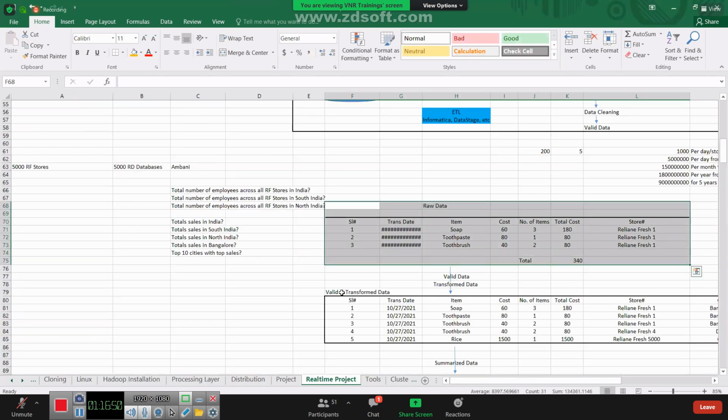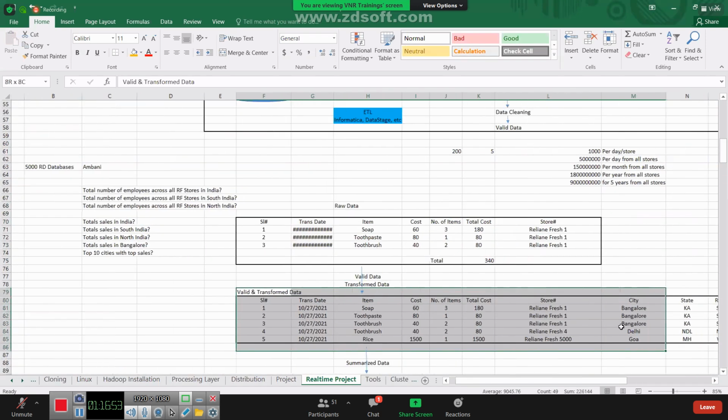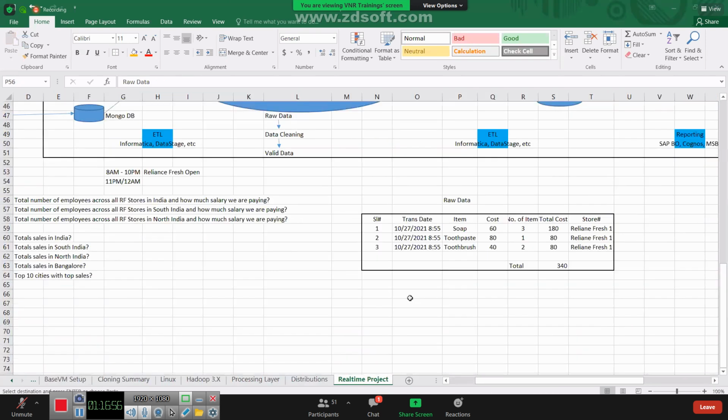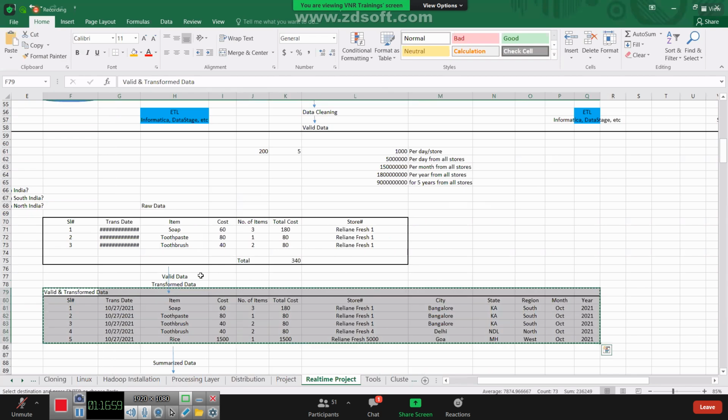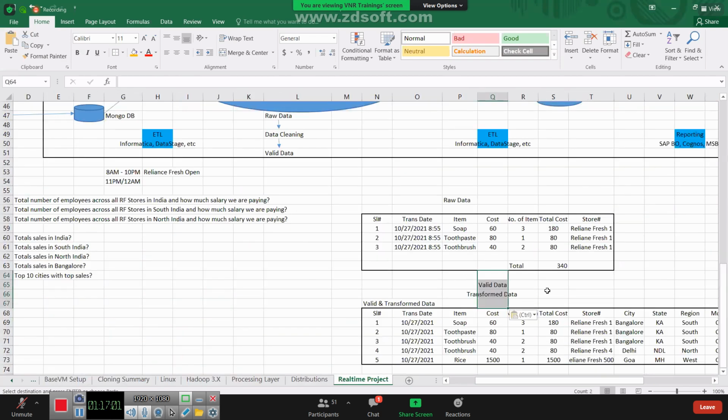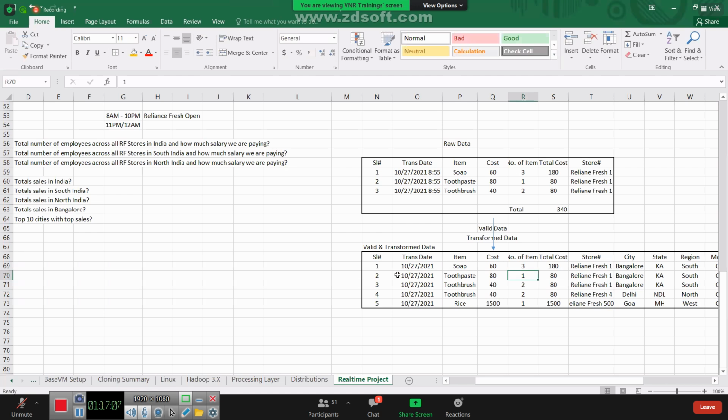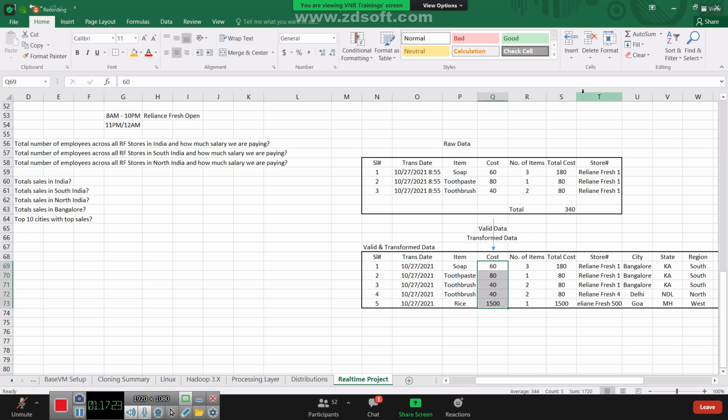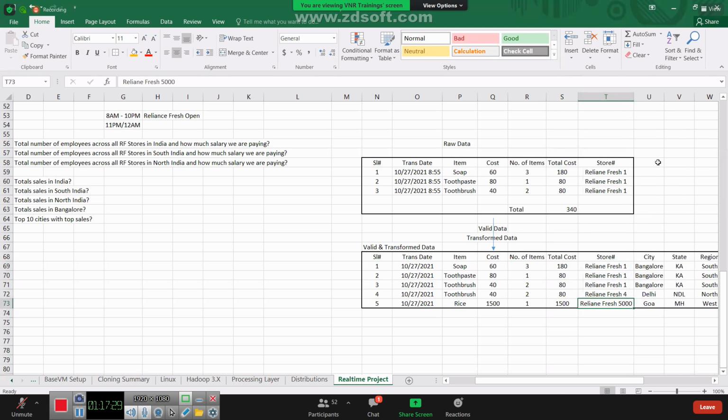Now, as per your understanding, what is transform data? This is called transform data, after data validation and data transformation. Here, I have the transaction date, time, seconds, everything, but here I have only the transaction date. Then transaction items, cost, number of items, total cost. This is the transform data from multiple stores, guys.